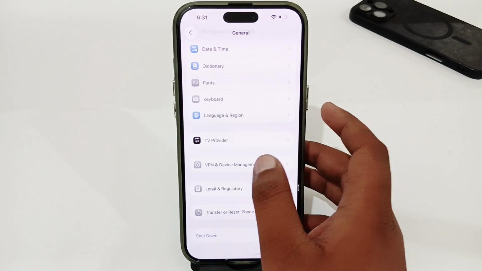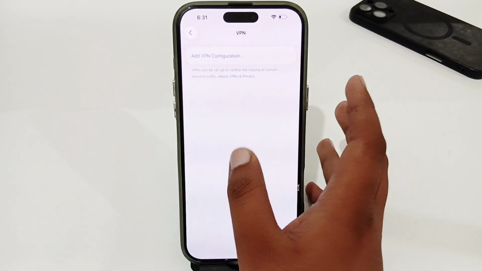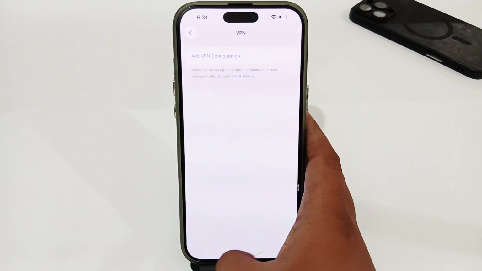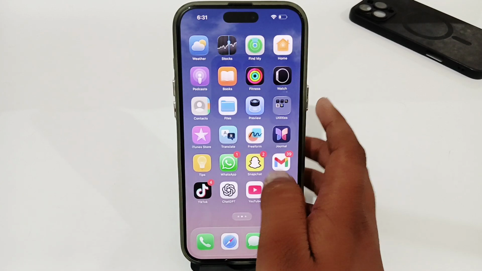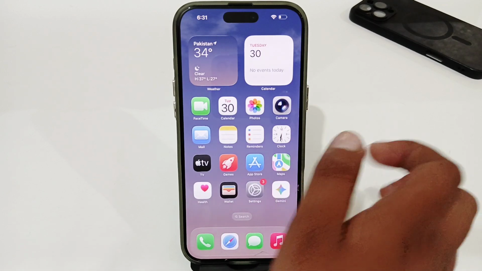Once you have connected, open up your settings, then go to general, go to VPN and device management, and make sure that you are not connected to any VPN here. Or if you have any VPN connected, try to disconnect your VPN and then try again to get a backup of your WhatsApp chats.